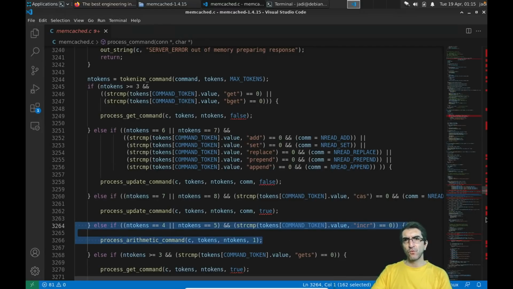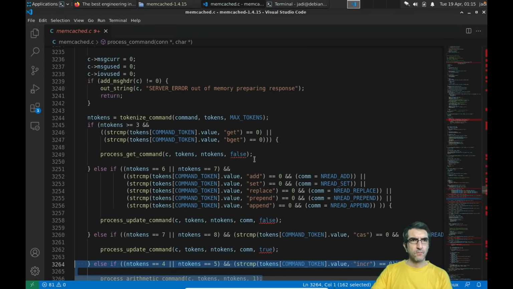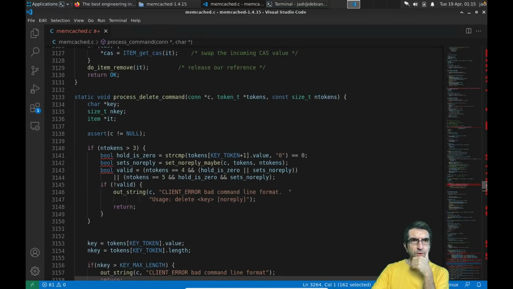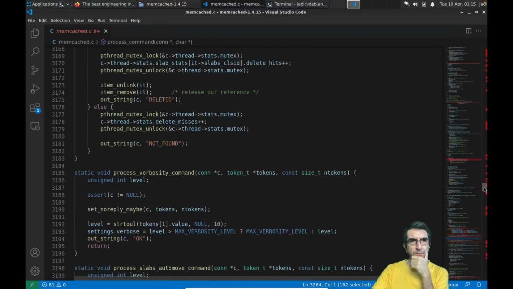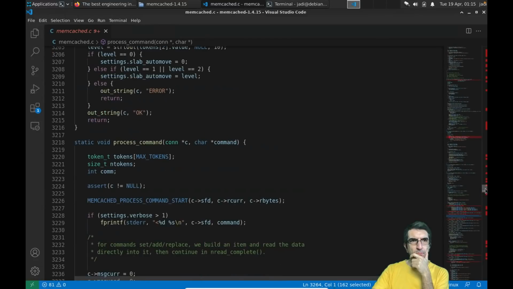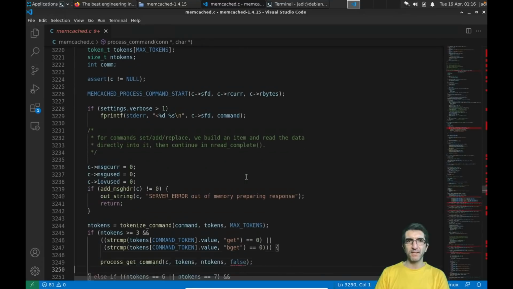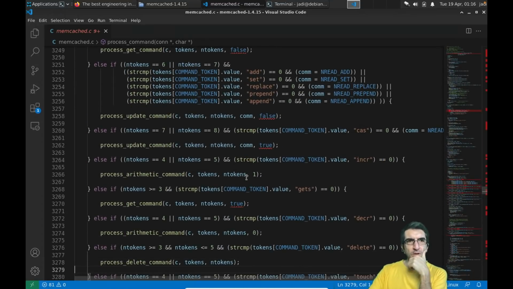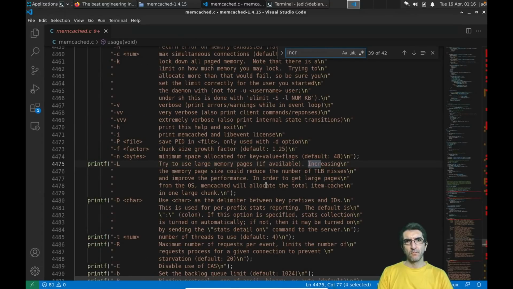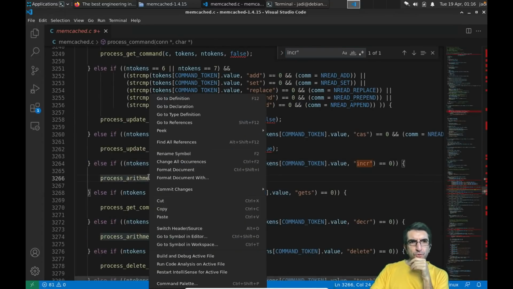Let's see what is this function. My mouse is not working correctly. Process delete command doesn't look like the correct name. No, I've jumped too much. Process command. So we have one process command which understands these commands. We can add ours most probably here, but it's better to go a little bit more deeper and see what does this process arithmetic command.